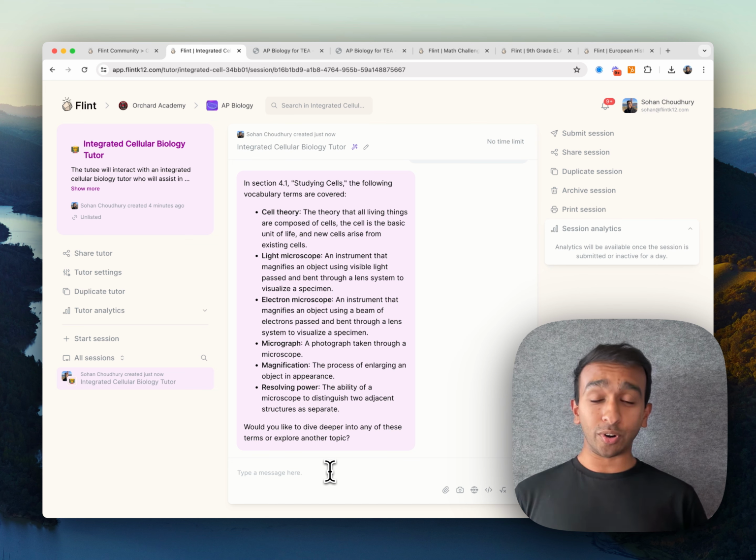In addition to giving the AI tutors on Flint much more expansive memory, we've also added the ability for AI tutors to understand images. This has also unlocked new use cases, especially for students showing their work when solving problems.